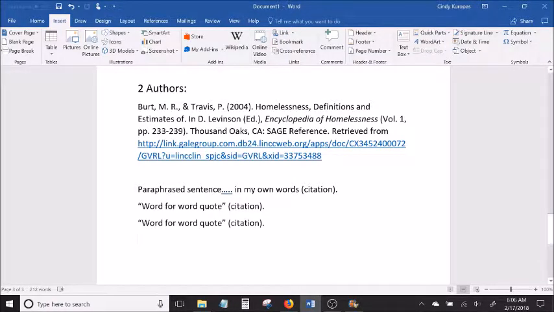Now, what if instead of one author, there are two? All I did was modify this original one just to give you an example. So I added an author to this source, okay? But if there are two authors, then you have to actually represent both authors every time you use the source. So once again, if I paraphrase in my own words, I must give the names, in this case there are two authors: Bert, the ampersand, and Travis, comma, and then the year. I put it in my own words, so I don't have to provide location. But if there are two authors, I have to give both authors every single time I use the source.